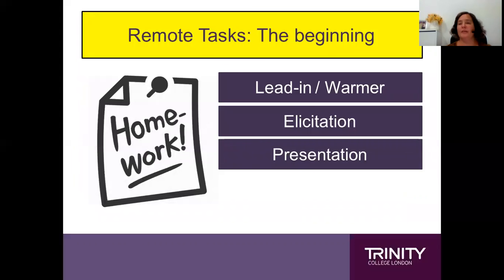So we are going to focus our attention now on the very beginning of our homework or remote tasks or self-study guides. Remember that I told you that the same stages that we would normally have in a lesson will need to be part of those assignments that we are sending students. That is to say, they will need to have a lead-in or a warmer. They will need to have an elicitation stage.